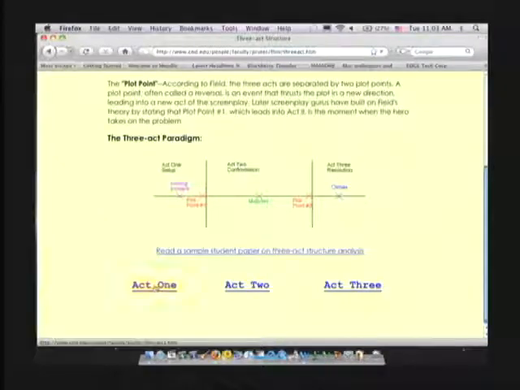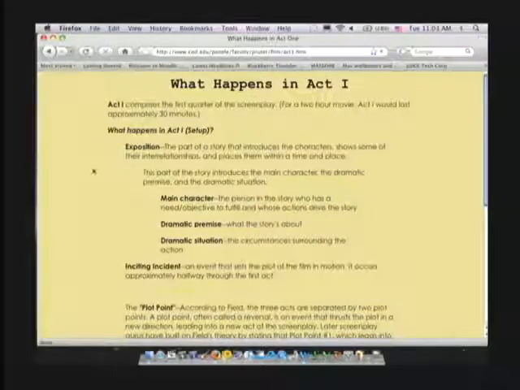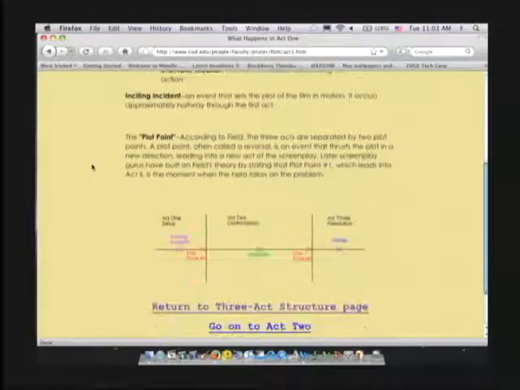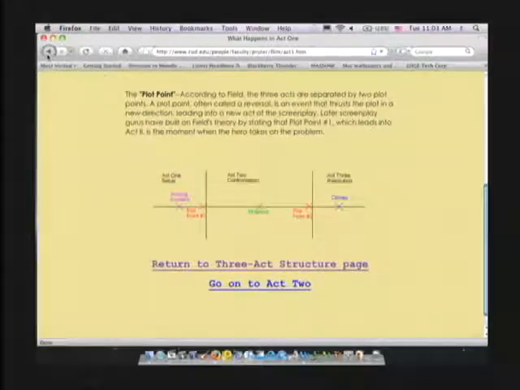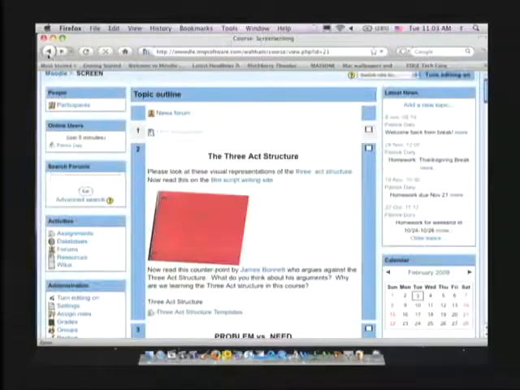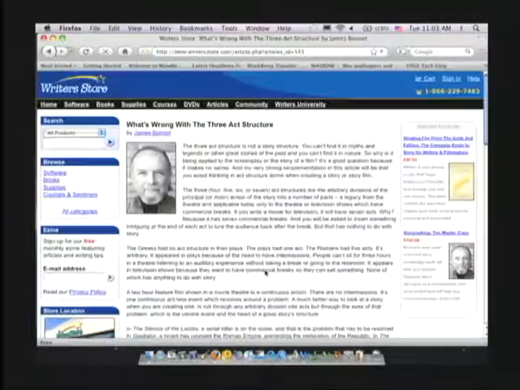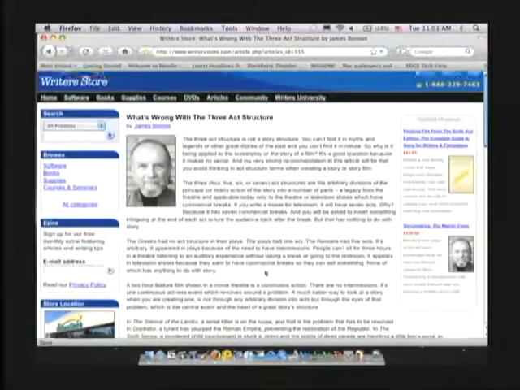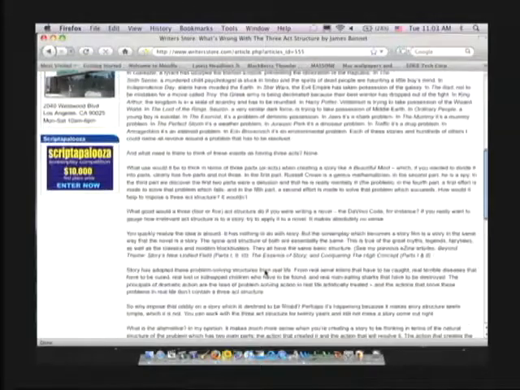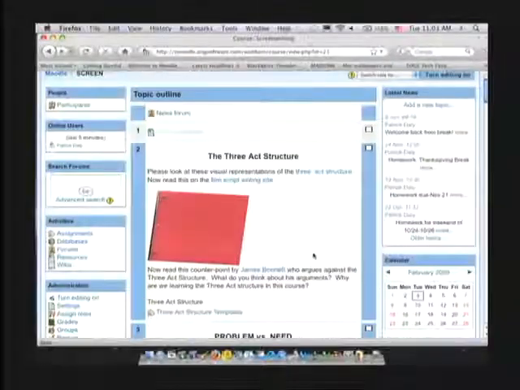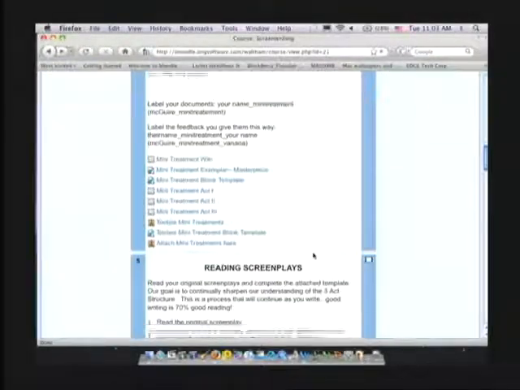This is one that describes the 3-act structure, and the student now can go further and figure out what happens in Act 1. It's a great opportunity for students to review what they learned in class, to catch up on what they may have missed, or even to read ahead or go deeper, because all of these links have links within them that can take them to other sites. This is another site now. This is a critic's review of the theory of the 3-act structure that we teach, and you can get an opposing viewpoint.